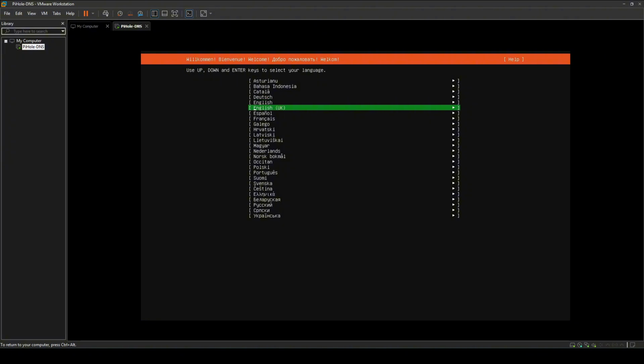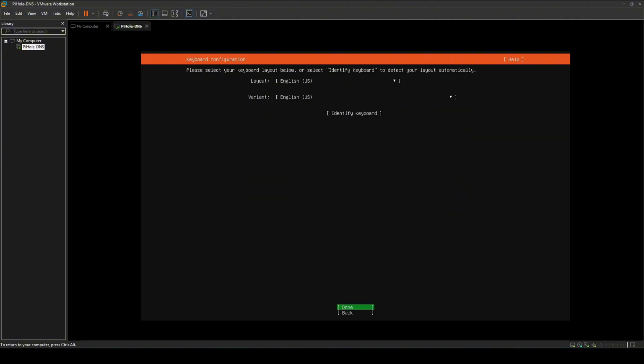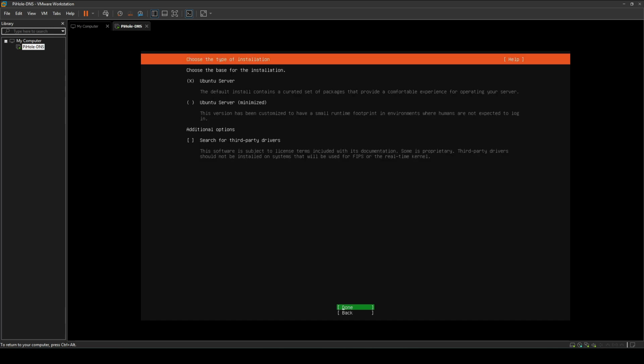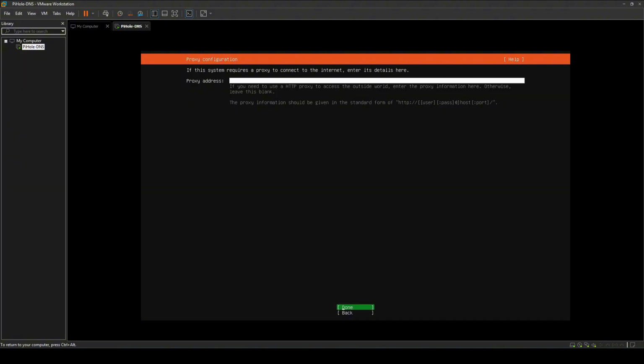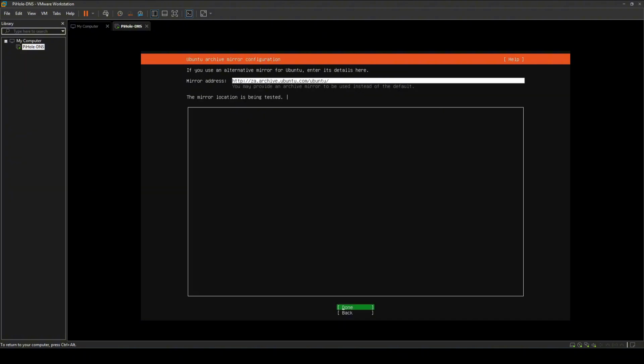Okay, so there we go. So right over here, I'm just going to choose plain old English. Not going to change anything there, not going to change anything there. So over here, it's going to assign a DHCP IP to your machine. So just take note of what that IP is, because you are going to need it later. So for my instance, it's 21.22. So I'm just going to hit done, because I'm happy with that. Just going to hit done again.